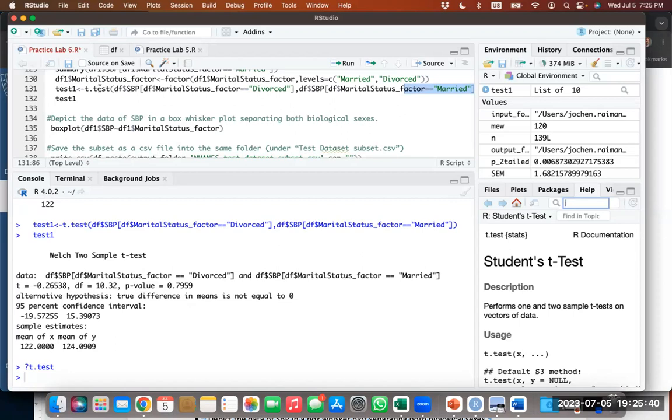So it's actually only an urban legend that your blood pressure goes down when you're divorced. It actually is not significantly different. So you basically also see this corroborated with your 95% confidence interval. We have minus 19 to plus 15, contains the zero, therefore is not significant. Good. So that's how you use a t-test.